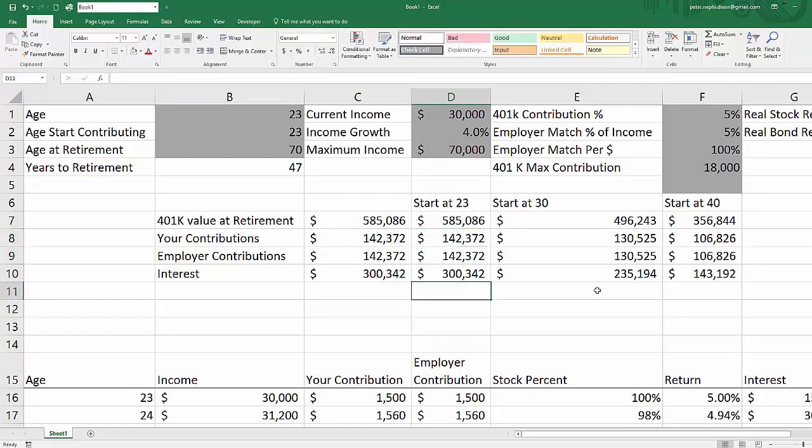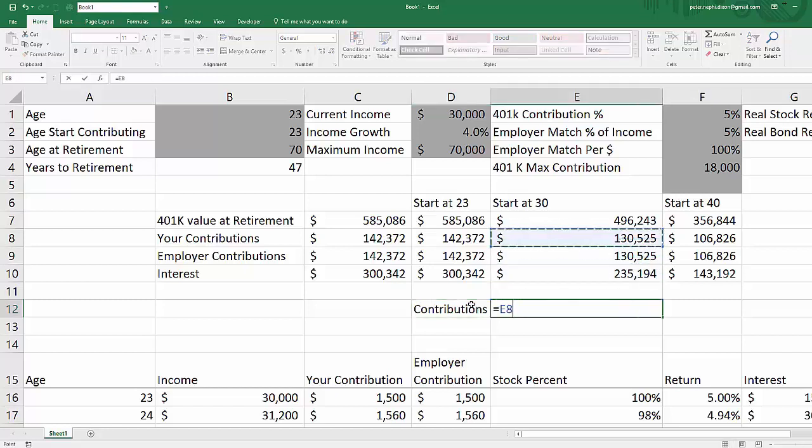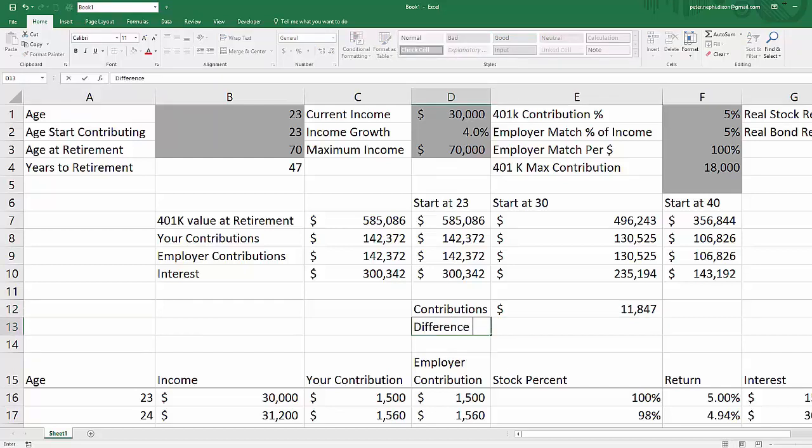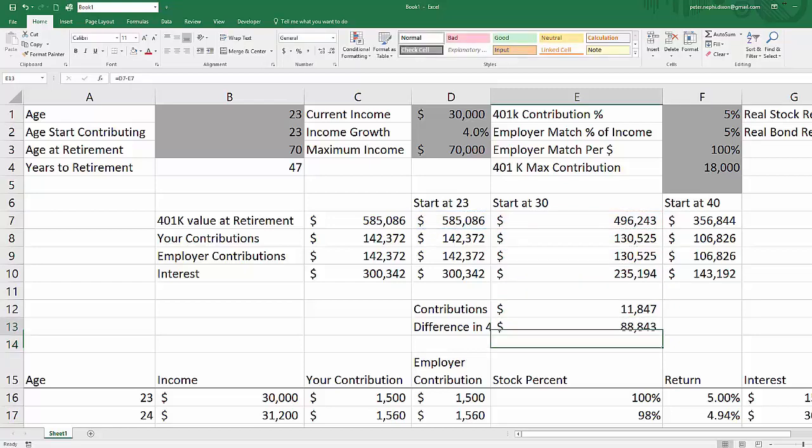So here's one interesting thing to look at. So your contributions, what's the difference? How big of a difference does it make in your 401k if you start at 23 versus you start at 30? So in contributions, the difference is going to end up being 130, oops, that's the wrong way. So it should be 142 minus 130. So you will end up not spending $11,000 because you'll end up keeping that money and not contributing it to your 401k. But what's the difference in 401k value? It's going to end up being this minus this. So it's an $88,000 difference.